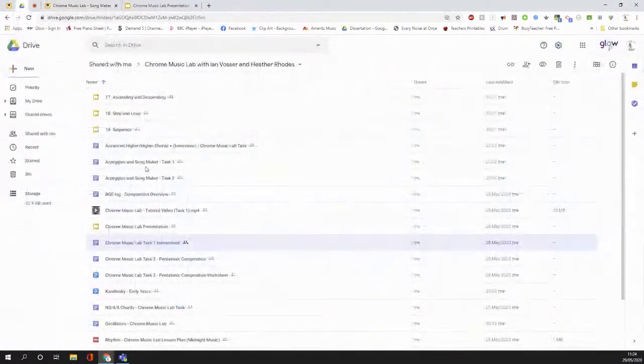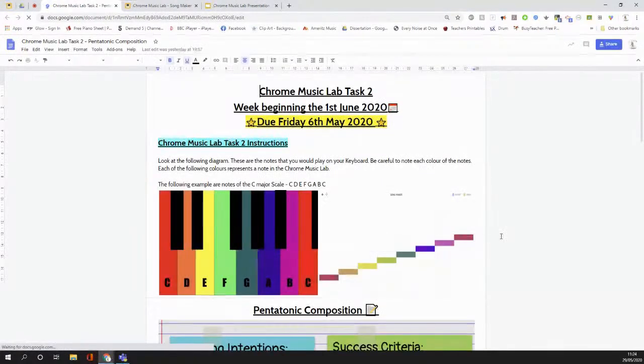Another one that I'm going to show you just now is another task that I've made up around this. And that task is a pentatonic composition. So there is a sheet I think we've got here.